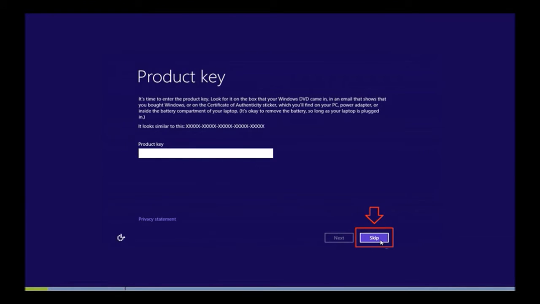Okay, and then you will get another window. It can ask you for a product key. Some Windows versions ask for a product key and some do not. You can skip this product key if you don't have one right now. If you have a product key, just input it here and then press the Next button.